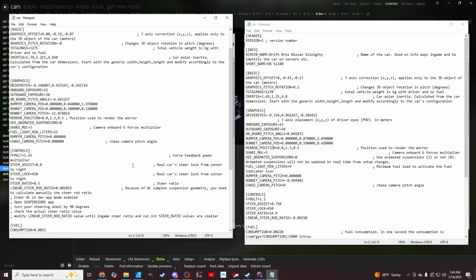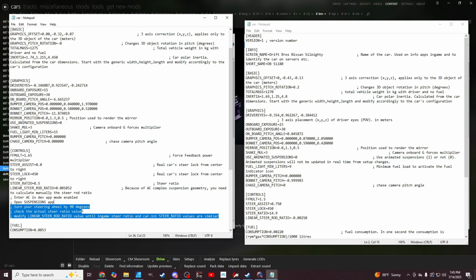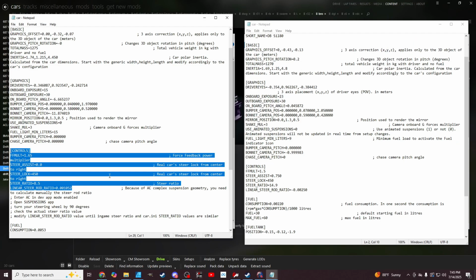But what you're going to take every time, 100% of the time, when you're physics swapping is right here, the controls. So right here, all the way down to linear steer rod ratio. You don't have to take all these words if you don't want to, but for linear steer rod ratio, the last number after the equal sign is what you're going to want to copy and paste over. So you would copy this, paste it over here and here.